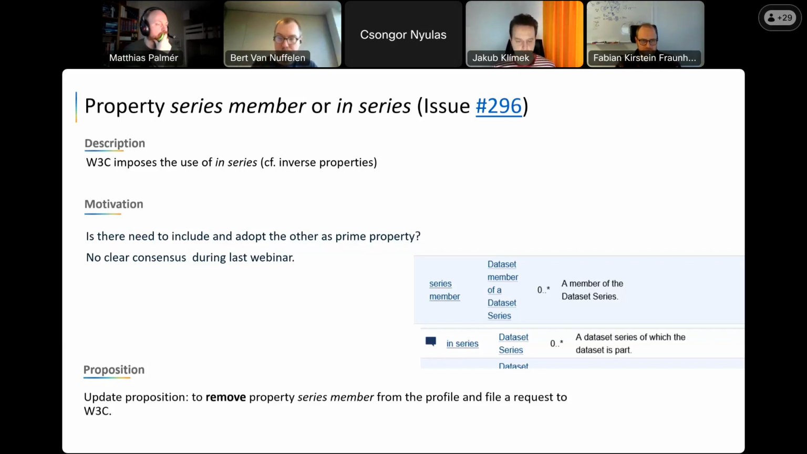So, removing series member from the profile: please +1 if you agree, -1 if you disagree. I see plus ones only so far. Still only plus ones. If you're unsure, leave zero. Okay, so now we have roughly the same amount of plus ones and zeros.